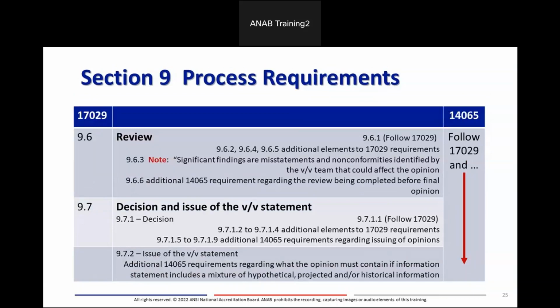Continuing with section 9, process requirements. There are additional elements to the 17029 requirements in 14065 for clauses 9.6.2, 9.6.4, and 9.6.5, as I have detailed out here. These additional elements are regarding how the review will be carried out, what the review shall confirm, and when the review may be started. For 9.6.3, there is an added note for clarifying what is considered a significant finding.